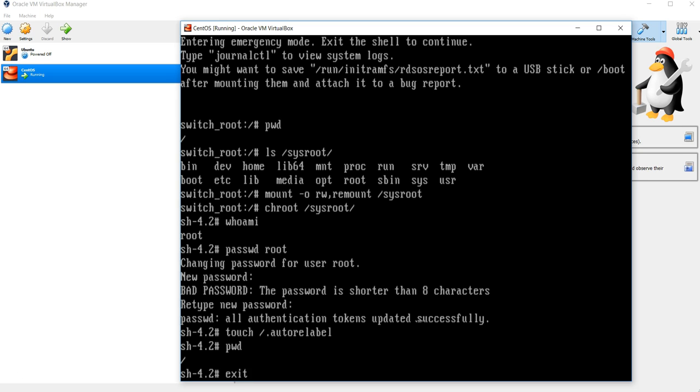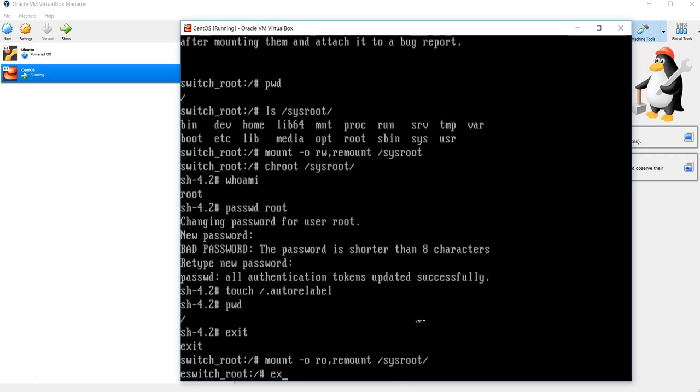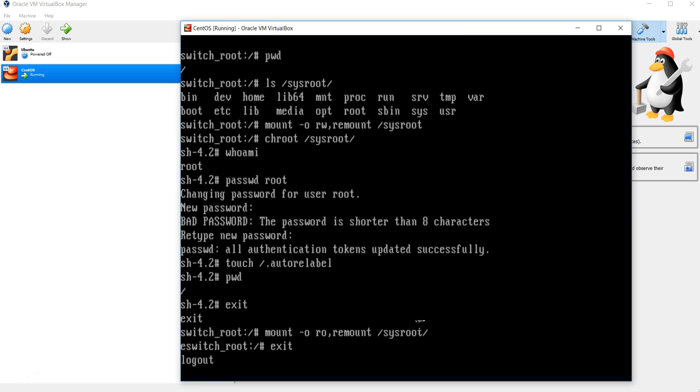So I'm going to exit, and here I'm going to mount the old sysroot as read only, and I'm going to exit after this. So what I did was first I mounted it in read and write mode, then I changed root to sysroot, I updated the password, I created a file called autorelabel for SELinux purposes, and I mounted it back in read only mode, and I'm going to exit now, and this will trigger a reboot.